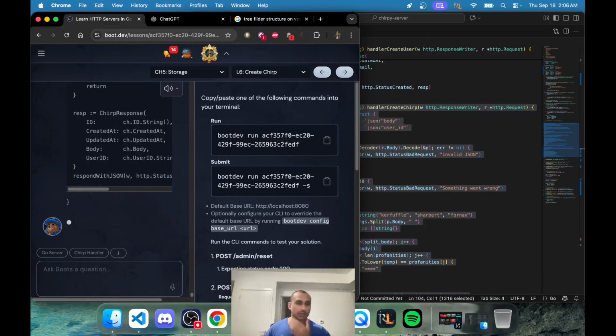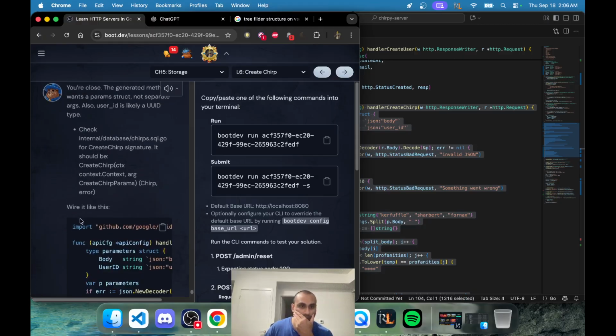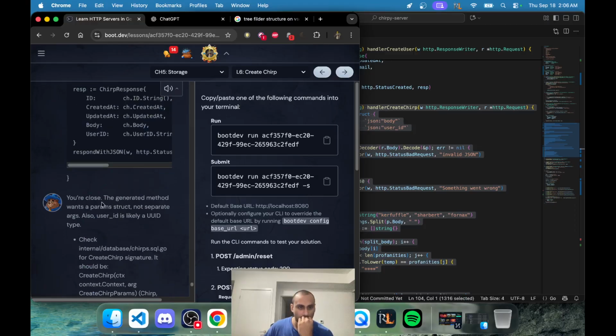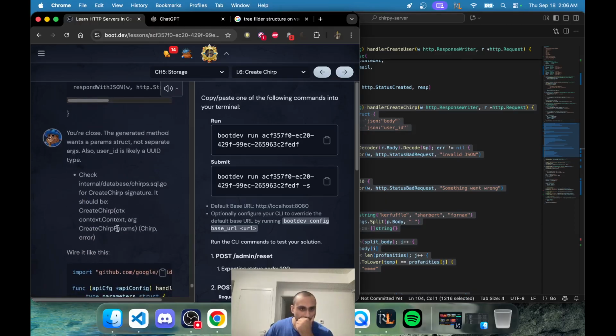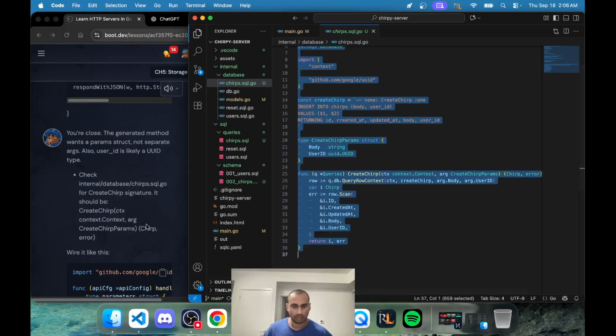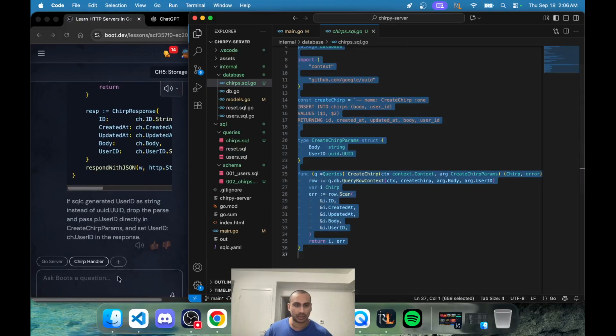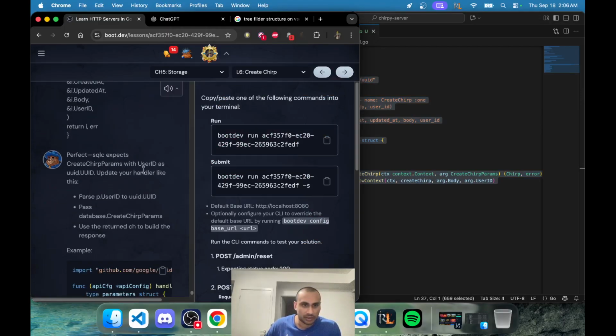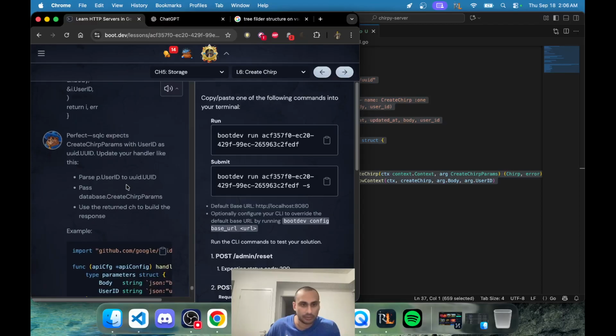I'm a little bit lost with this because I'm not sure where the error is. The generated method wants a param struct, not separate args. Check database. It should be create chirp context. So database chirps SQL go. And I have these 5 fields as it mentioned. Perfect, it expects this. Update your handler like this. P user ID to UUID.